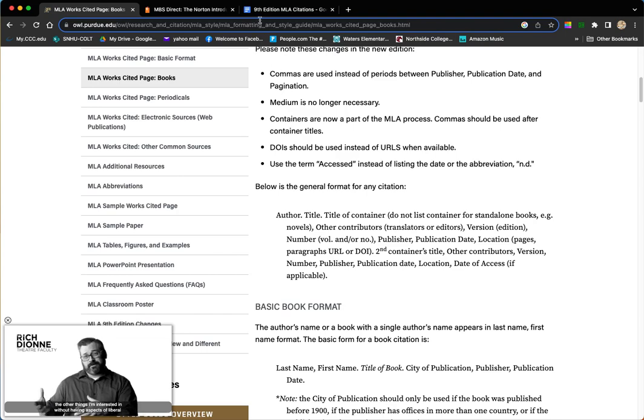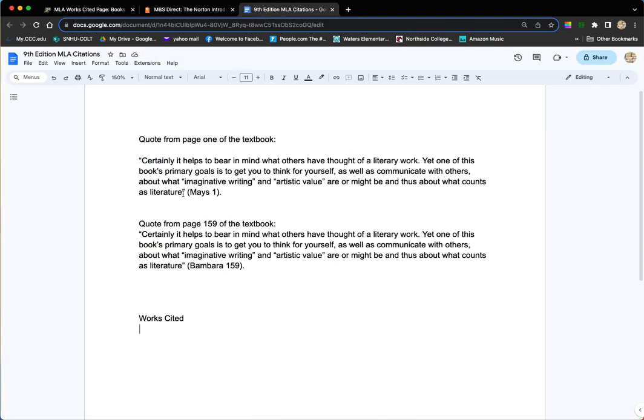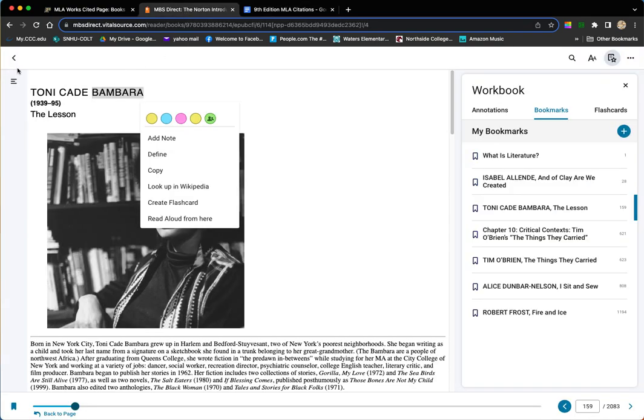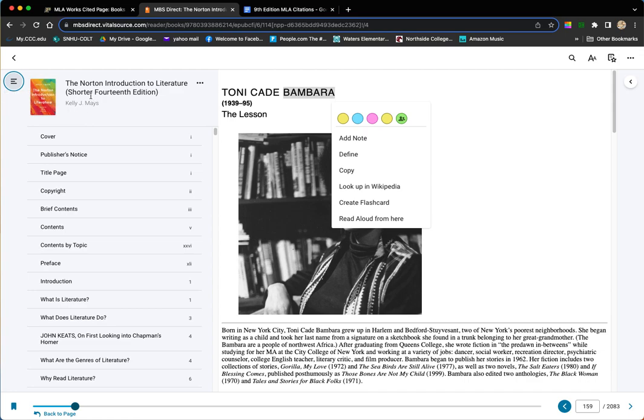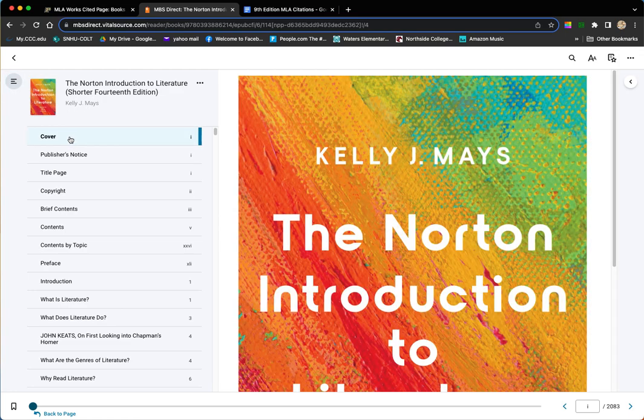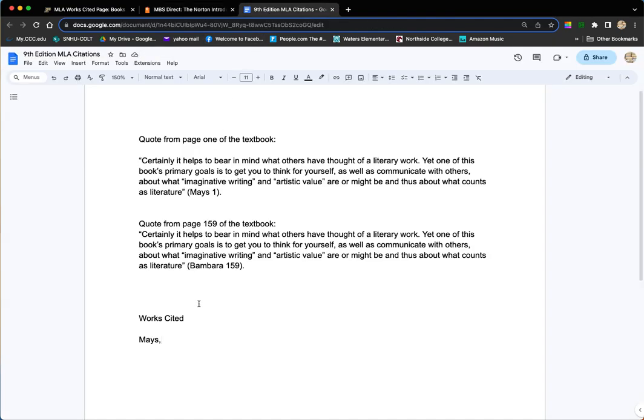So that's what I'm going to do first. I'm going to look for the author. My end citation will begin with the name that begins my in-text citation. So I'm going to go Mays. I know that I'm using the editor's name for this one. So if I go back over here to the textbook, I can gather that information from the cover: Kelly J. Mays. So I need to add that information in. So Mays, Kelly J., period.